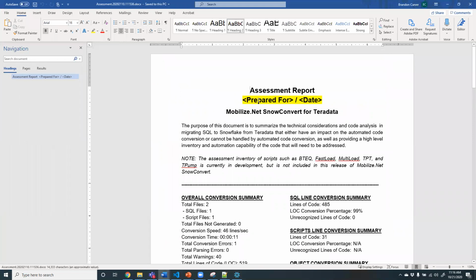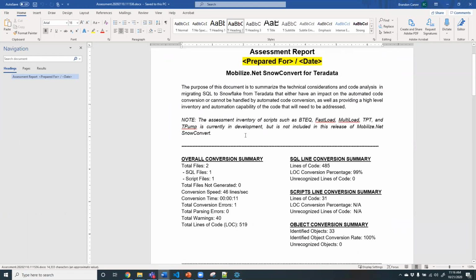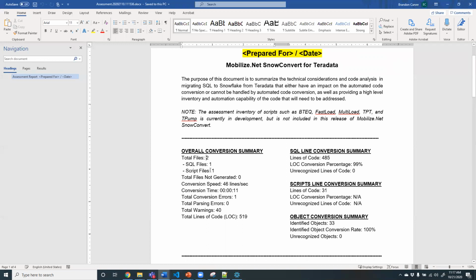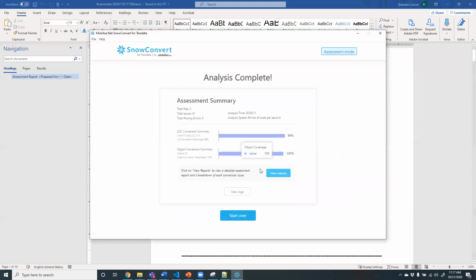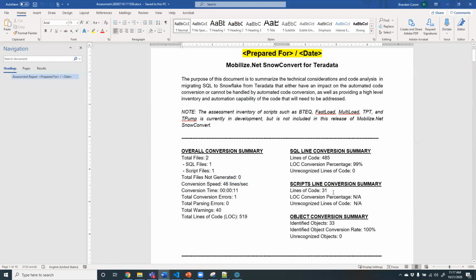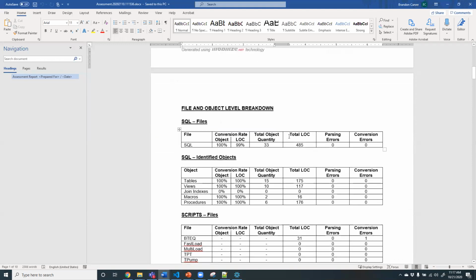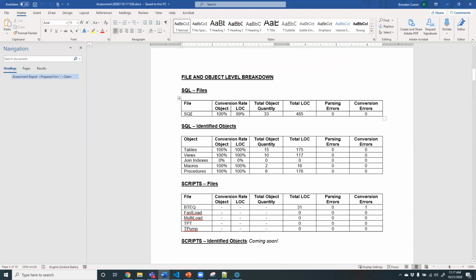The assessment report is going to give you a bunch of information on your conversion, how many files you had, similar to the information that was in the GUI. At least all of this information is, but it's going to go a little more in depth here. It's going to break it down by SQL, how many objects you had, how many lines of code were in the SQL, then how many were in the BTEQ, and whether there were any parsing errors, conversion errors, etc.